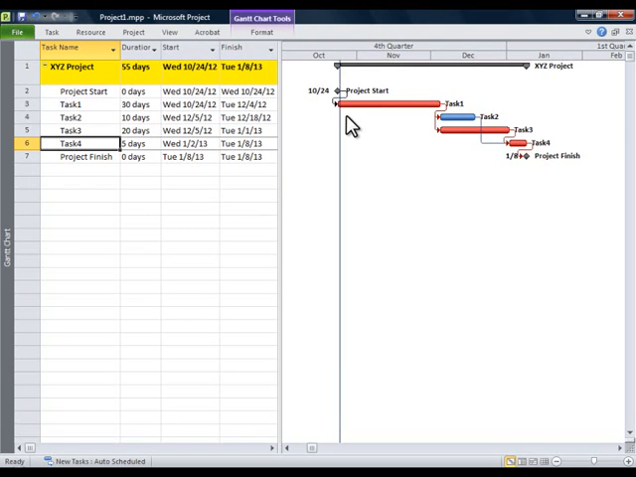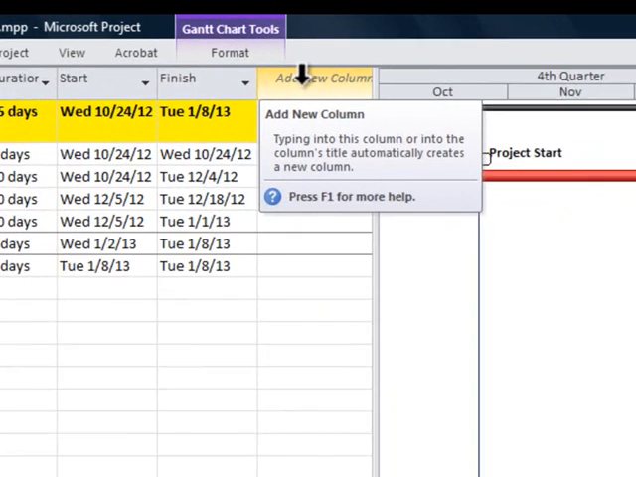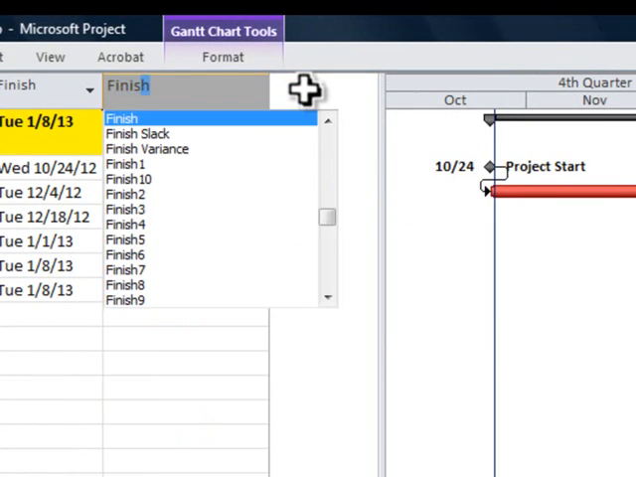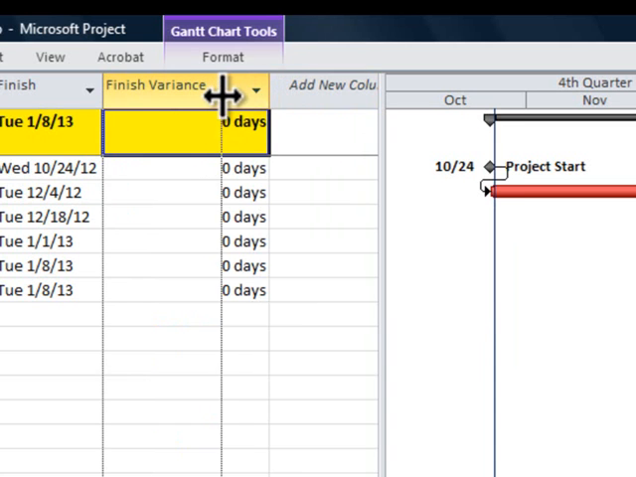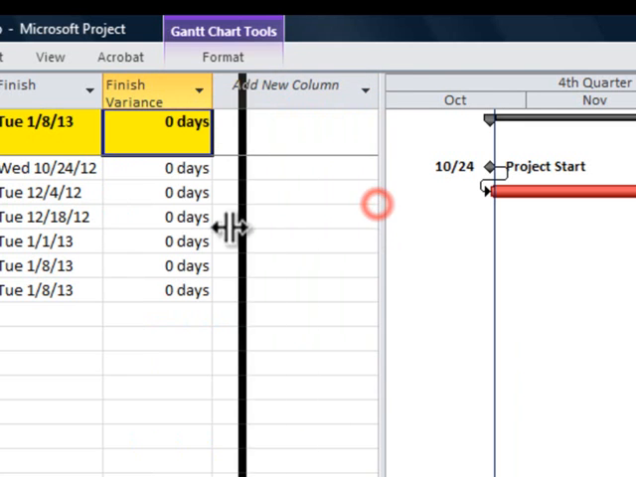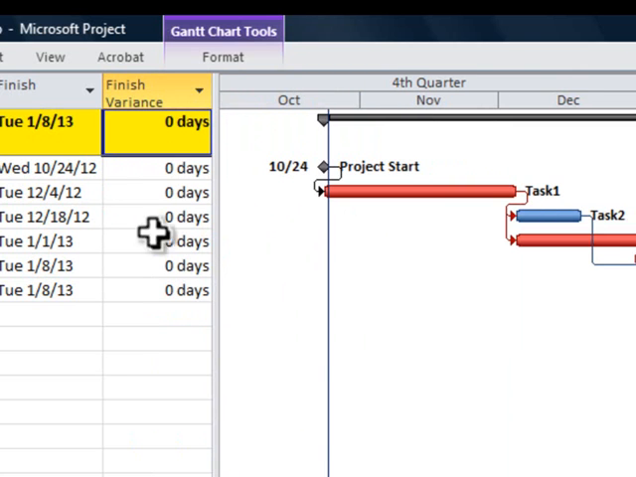You want to measure your variances to see where you're falling behind specifically. Hopefully you can prioritize what activities you need to work on to minimize the amount of schedule slippage that you have. So what we're going to do is create a column here called Finish Variance. Alright, and this is going to measure the amount of days that the schedule will slip based on our original baseline file.